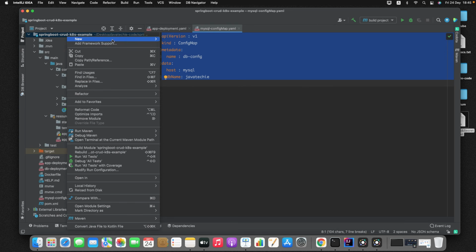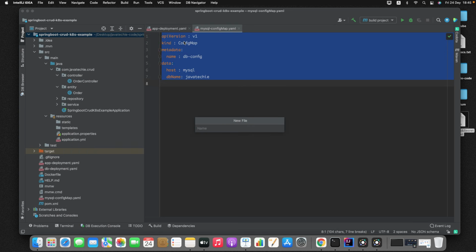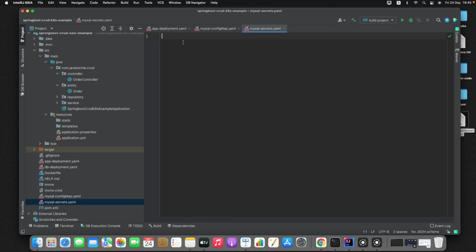Let me create another new file, then I will give the name mysql secrets.yml. I'll copy this, then here you just need to provide the object name, which is Secret. Okay, and then in metadata you can give any name for your secret. I will just give mysql secrets.